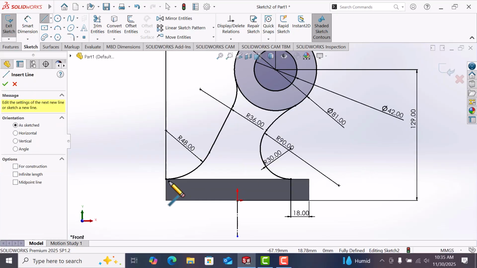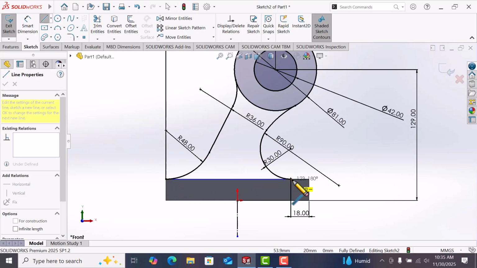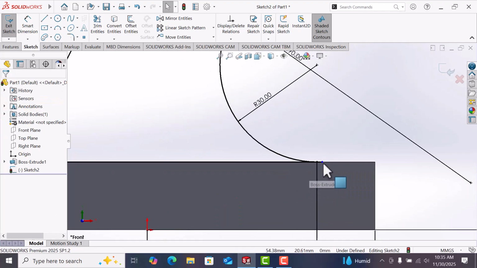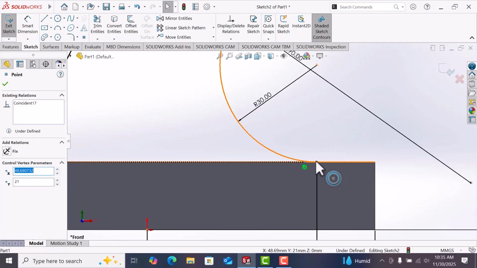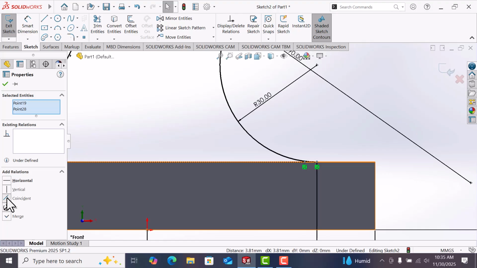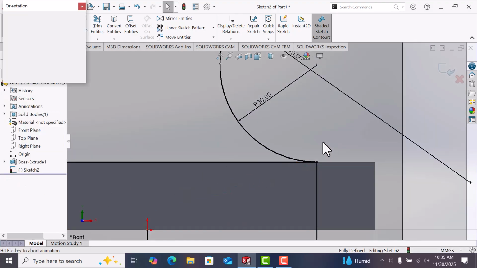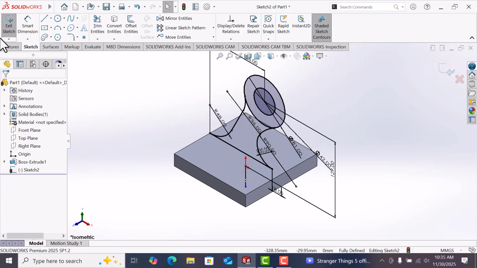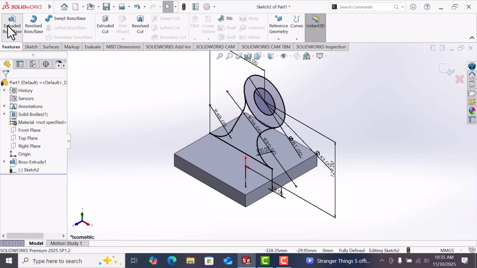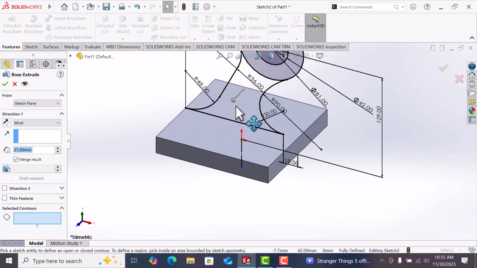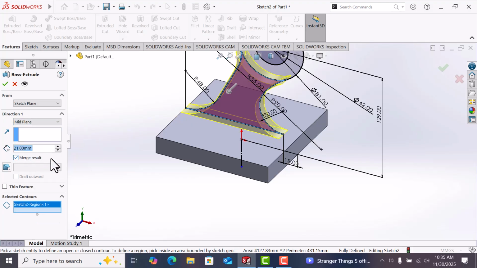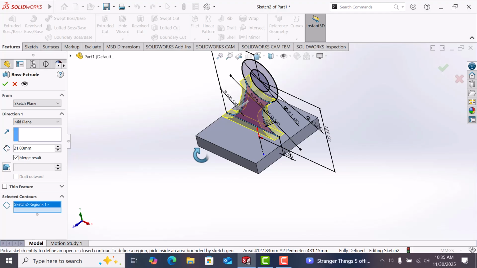Now go to this point and this point and connect a line. Select. Now this point controls this point coincident. Now go to isometric view. Now go to feature and select extrude. Now I am going to select extrude from mid plane. Now give the value here 21.